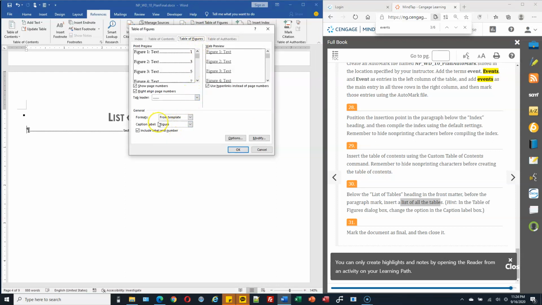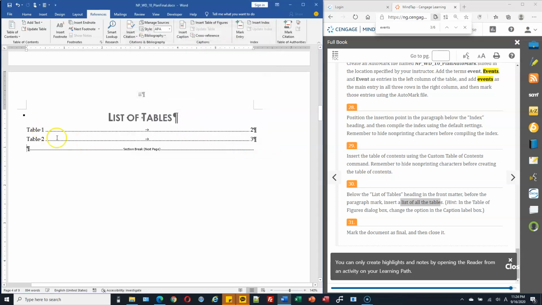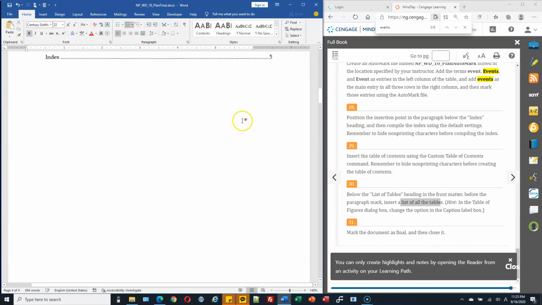Okay, and then look at this. In the bottom, this is the caption label, right? The caption label is figure, but we want to insert table. So select table in this caption label, and then click OK. So there are two tables in this document, and these two tables are now displayed in this list of tables. Okay, and then click Home tab. Disable this hide and show. So I think we are done.